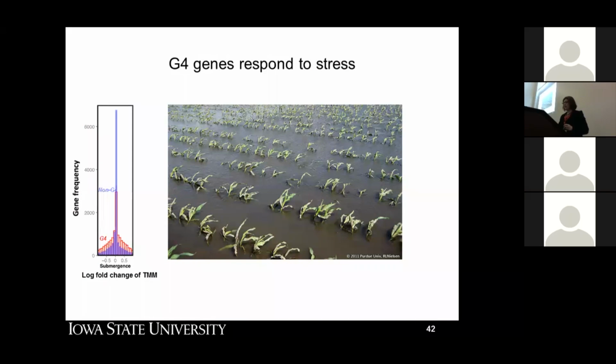So Ming and my group have started looking at RNA-seq data, and what he did was look at the frequency of genes with no G4, shown here in blue, and the frequency of genes that have G4s, shown here in red, and what their expression is under submergence conditions. The x-axis here shows fold change differences. So fold change can be increased or decreased under stress.